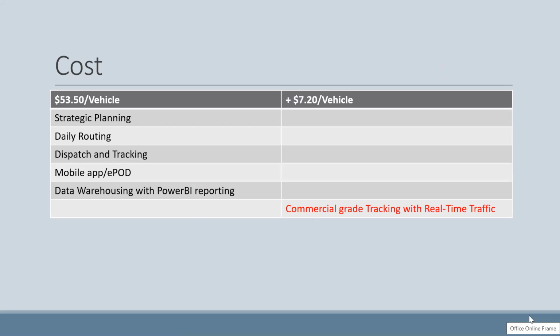The cost for the Trimble Maps plan is $53.50 per vehicle for the base package, but the $7.20 per vehicle extra for real-time tracking is invaluable to all parts of Border States and is therefore highly recommended by us.